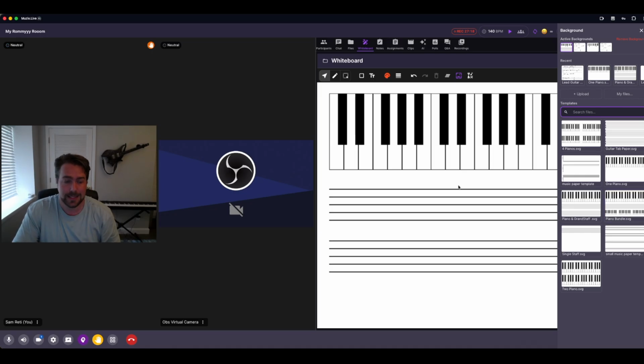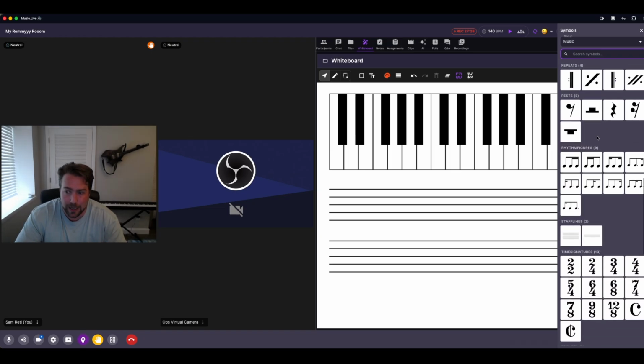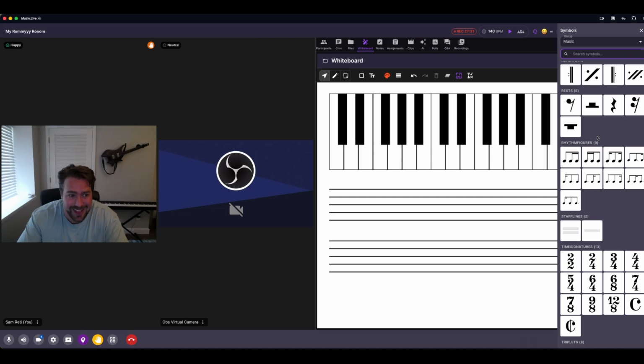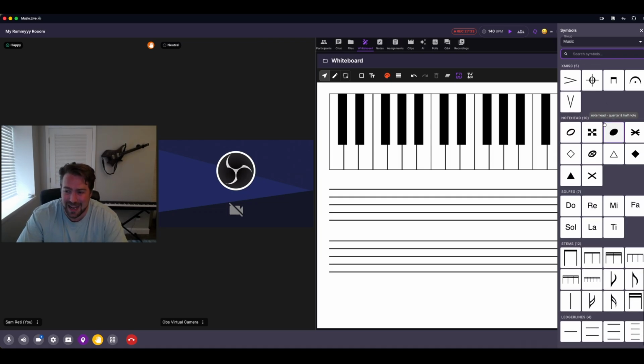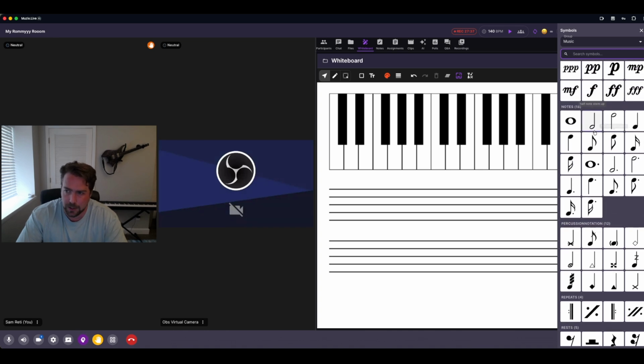So awesome. Templates, so much easier to use. And then symbols, same kind of thing. Much faster, much easier to use than the old system. They're bigger too, so they're visually a lot easier to see and kind of understand what's what here. So we have all the same stuff and a couple of new things.